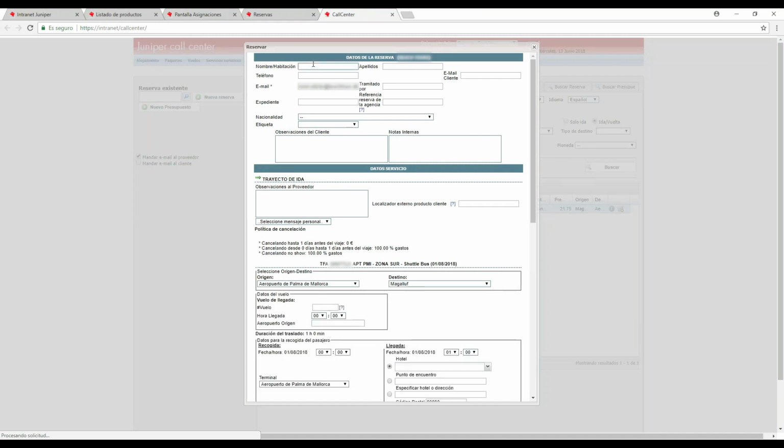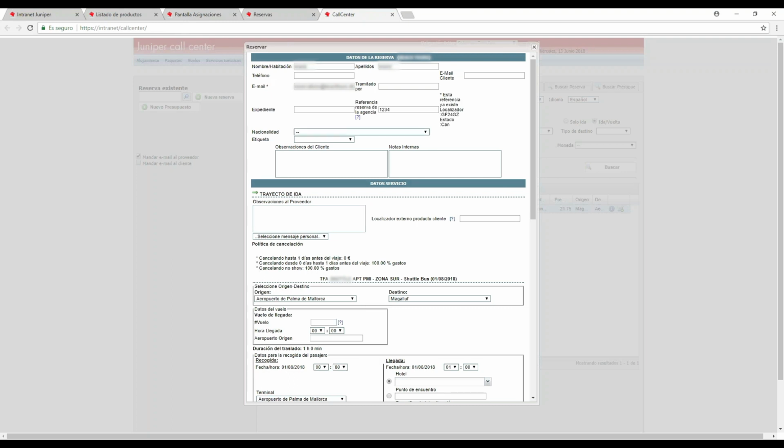So now we can fill in the details of the reservation with the name and the surname of the lead name, and we can specify the agency reference number. It's important to check, the system will advise you if that number already exists or not. So if you type in the agency reference number, you can press tab and it will advise you if that number already exists or not.